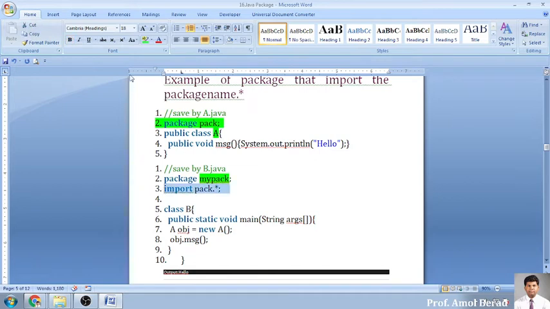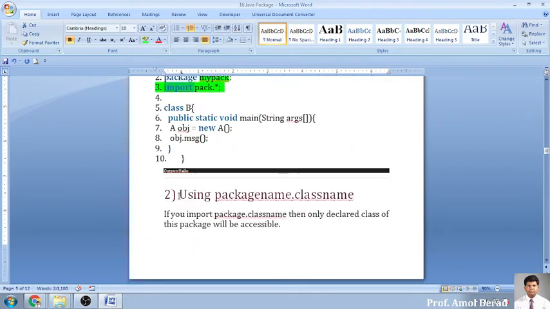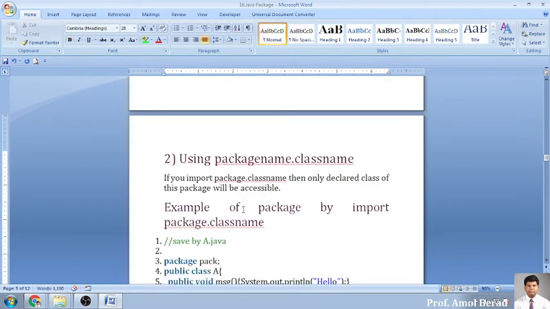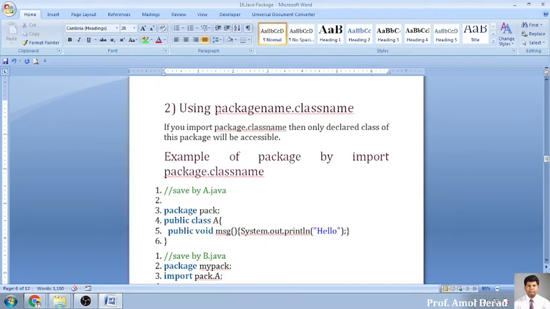Okay, so are you clear with this? Yes or no? Yes, sir. So package will be creating folder and import will be importing that package into your program. So second technique is using the class name. बहुत बार जैसे बोलो स्टार नहीं यूज करना, तो सेम एग्जांपल विल गो पैकेज नेम डॉट क्लास नेम.